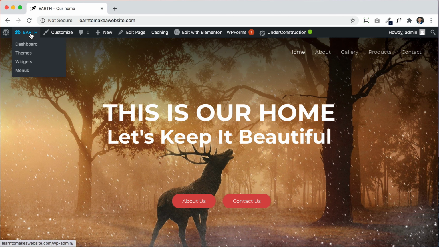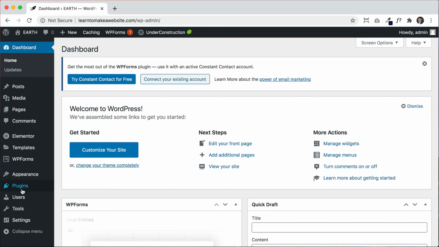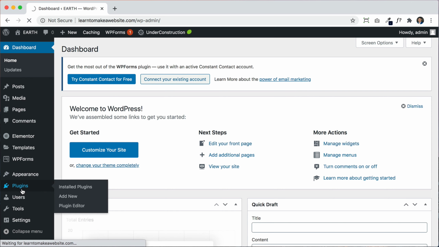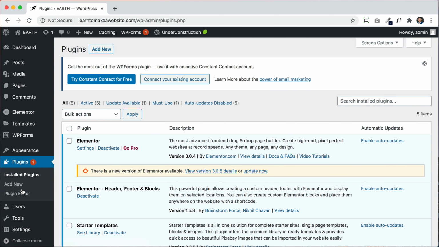The good thing is that Hostgator gives you that automatically for free. You just need to activate it. Let me show you how to do that. We're going to go back to the dashboard. We're going to go back to plugins, and there's a plugin that we're going to use that's going to help us activate our SSL. So we're going to click Add New.